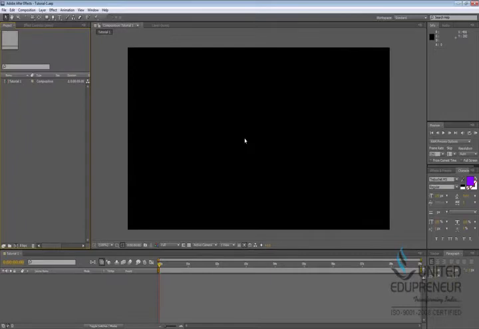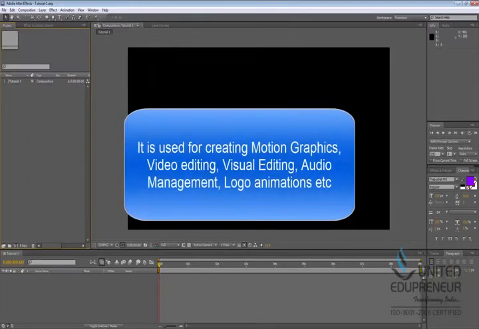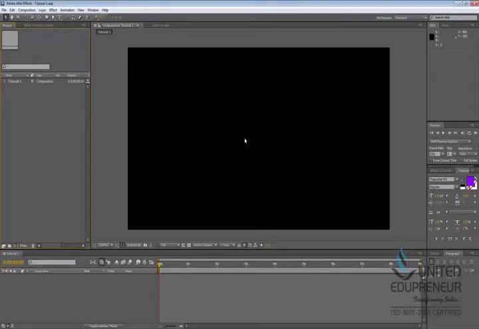This is a software where you can do all your motion graphics, visual editing, video editing, managing your audio, creating logo animations, creating different animations of texts, and let's say creating animations like montage animation, which consists of animation of pics and slides, etc. This is a very powerful software and is one of the most powerful softwares being used in today's time.